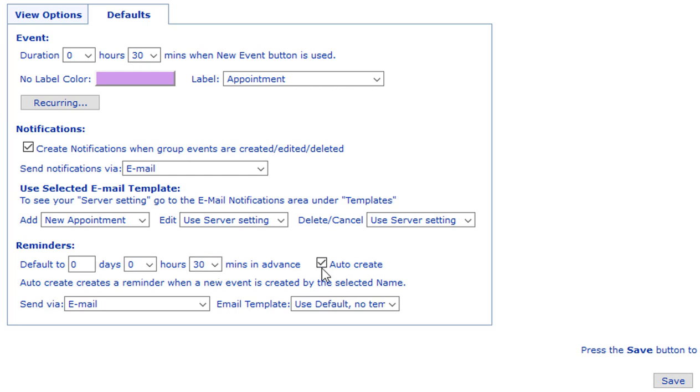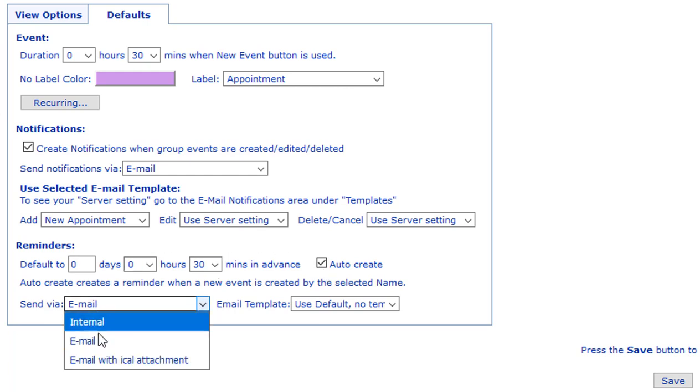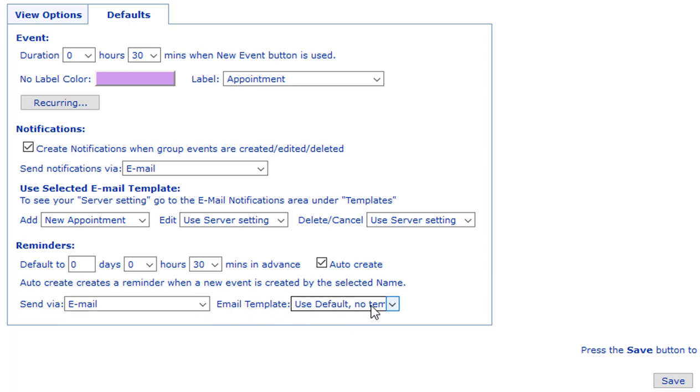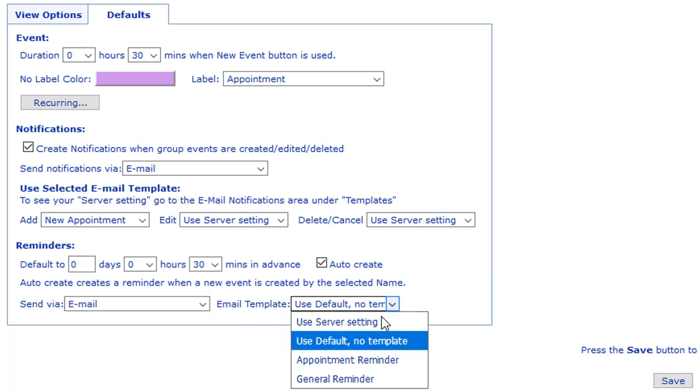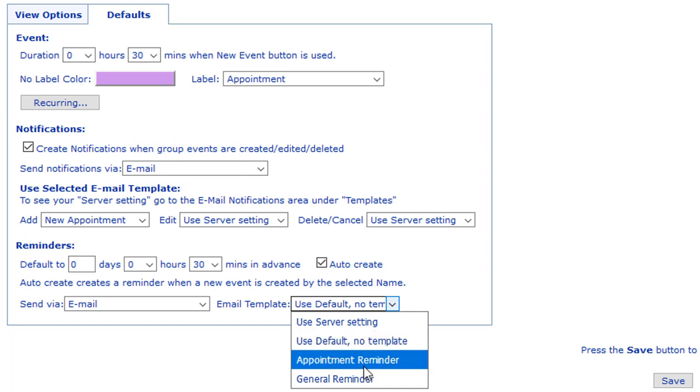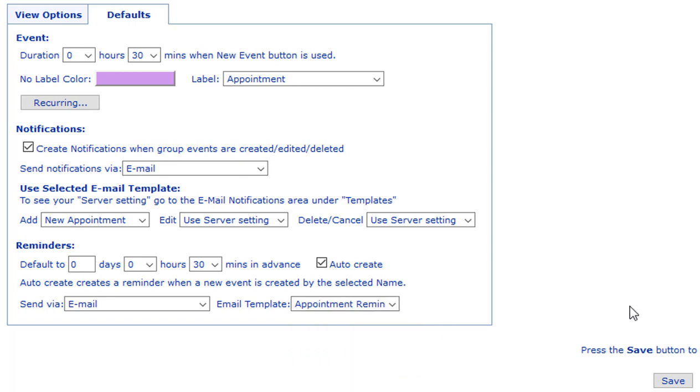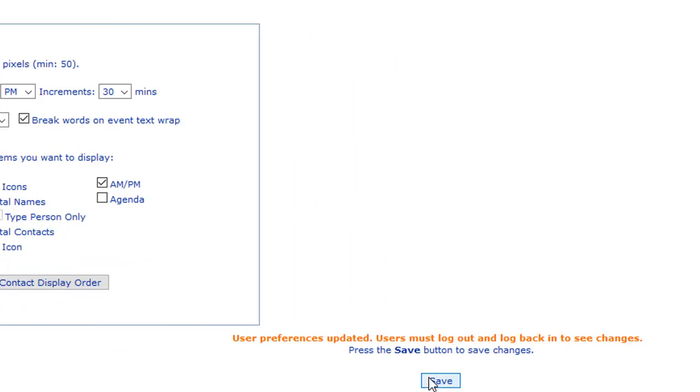If you check the auto create, it will automatically create a reminder for every event that you schedule. Once again, you can select how you send your reminders. Your reminders can be sent internally where they pop up on the screen, with an email, or with an email with an iCal attachment. And you can once again select the email template that you would like to use. So it's currently set to default on this one, but I have also created a reminder that's called an appointment reminder. I could select that from here and say save.